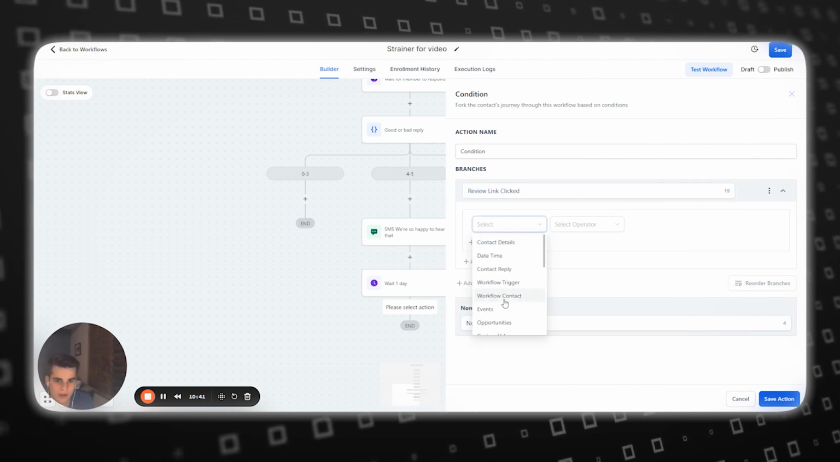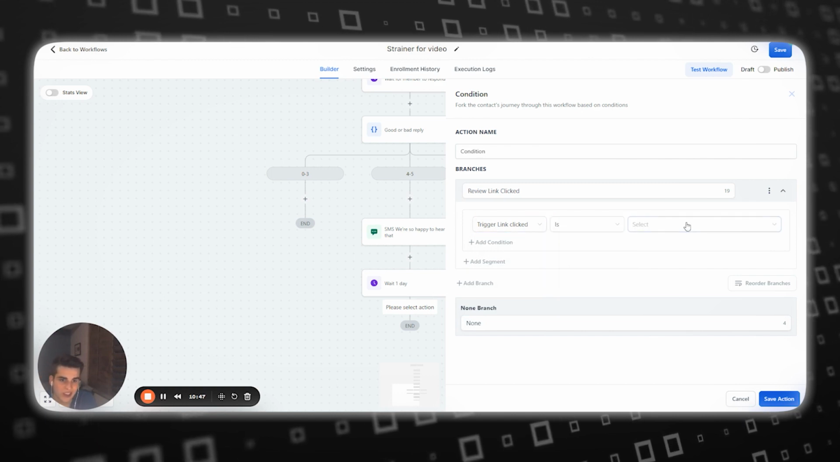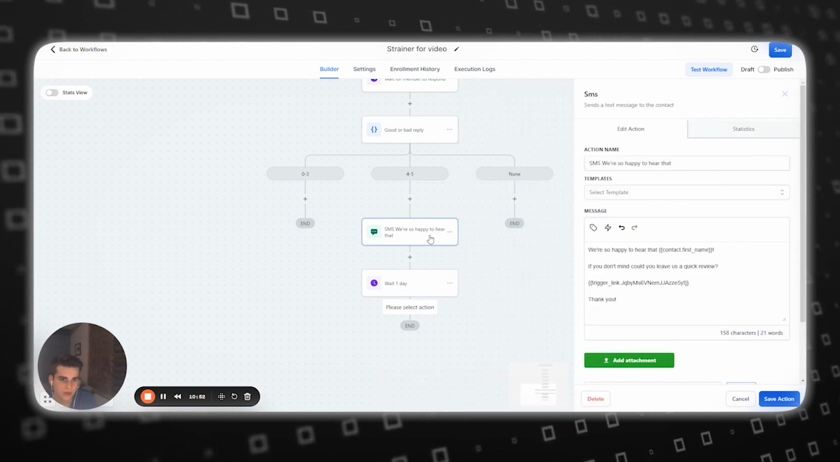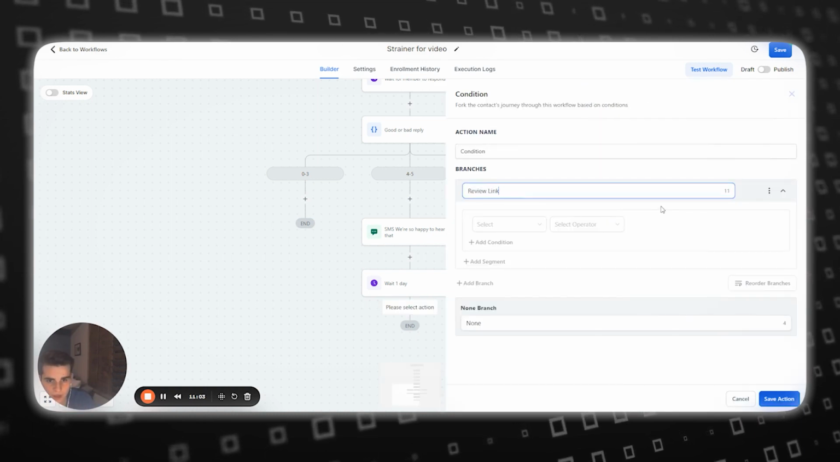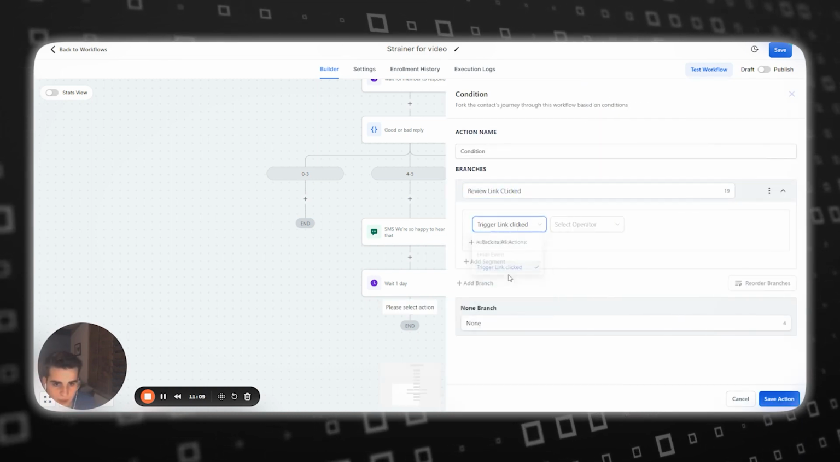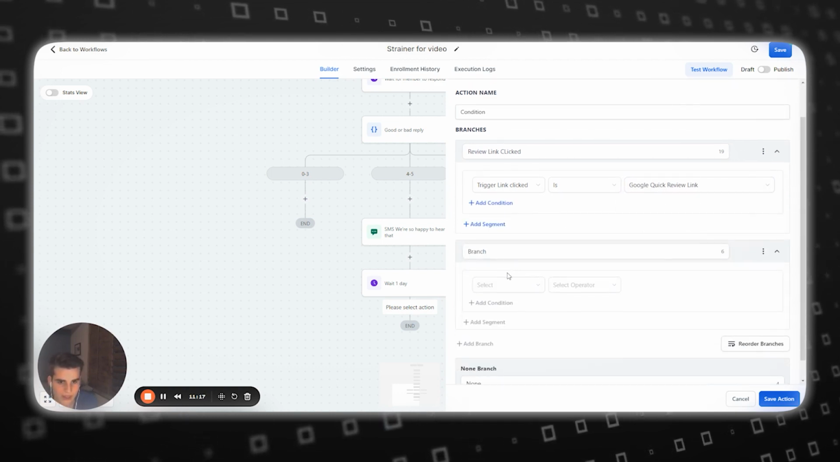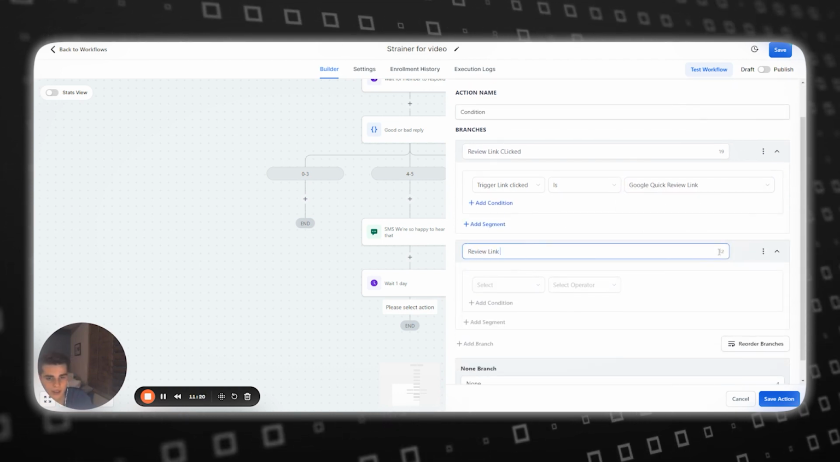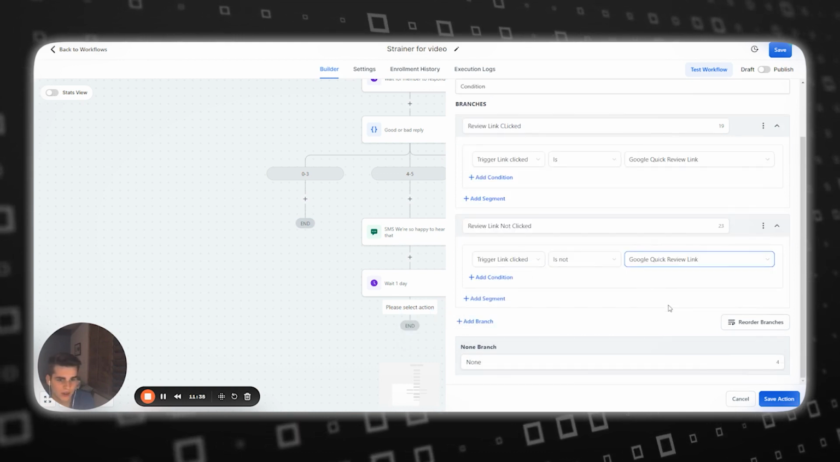And then you do your if/else condition, and this is going to be for review link clicked. And then we're going to want to go to events, trigger link clicked, trigger link is, and then whichever link, which one was it? Oh, crap. Google quick review link. So I have to do that again. Review link clicked. Oops. Event clicked is Google review quick link. Cool. Now we're going to add another branch. Review link not clicked. Events. Trigger link clicked is not. And then we should be good.